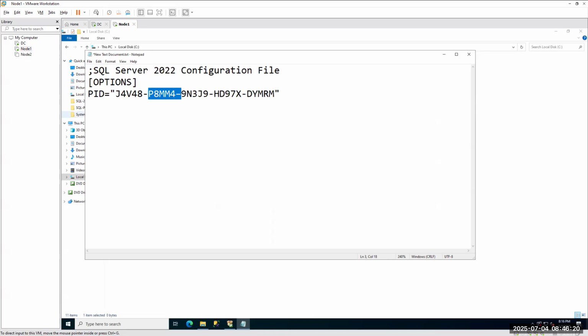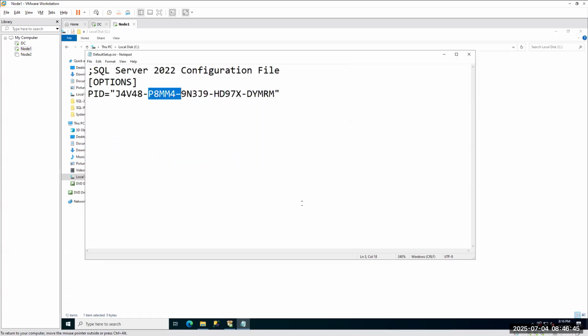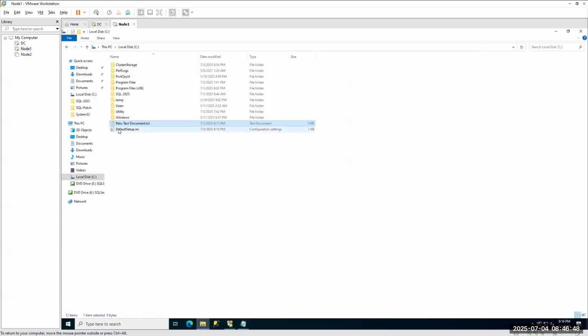Don't save it like this. Go to File, Save As, and name it default setup.ini. This is the format you need to save in, and keep it in the C drive for now. Go to the C drive. See, default setup.ini is like a configuration setting. This is very important: the file type should be configuration settings.